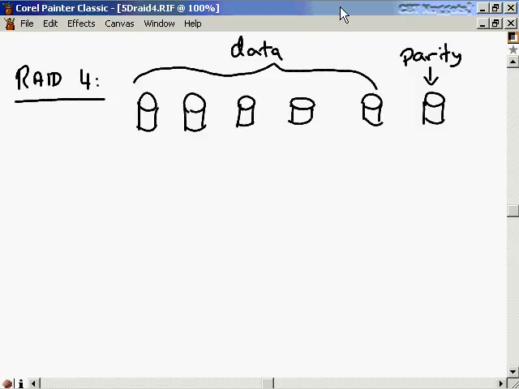All right, well now let's talk about RAID level 4. This is not very commonly used, but it's much easier to describe than RAID level 5, and you'll see by describing RAID level 4, the idea for RAID level 5 will just sort of pop into your head as a natural improvement. All right, so now what we've got is a bunch of data disks, and then we've got one disk out here that's the parity disk.